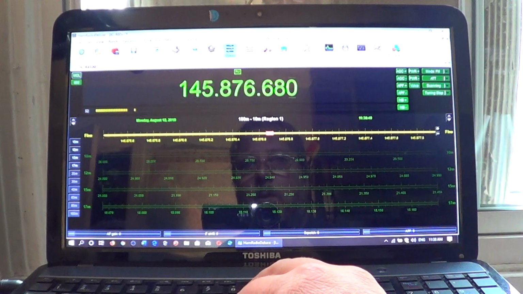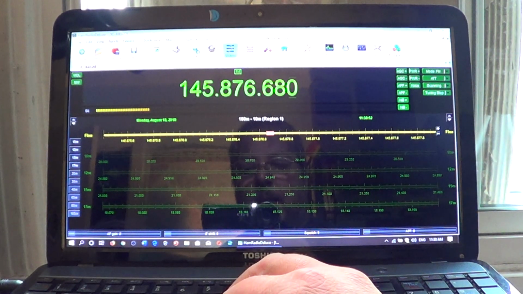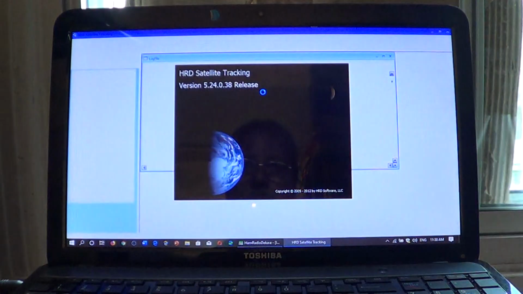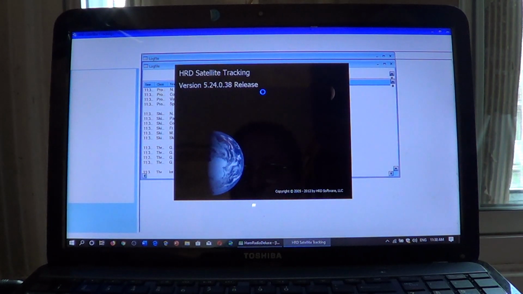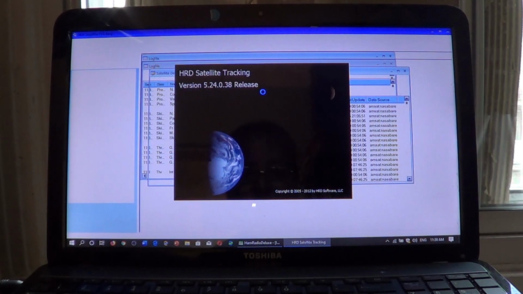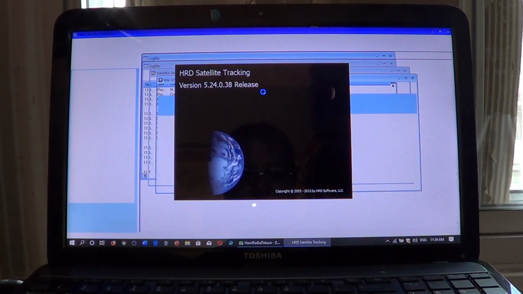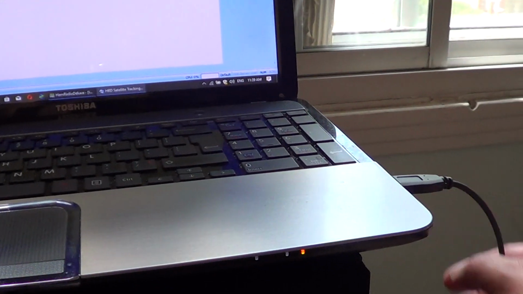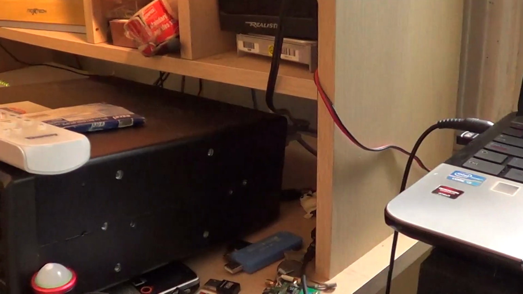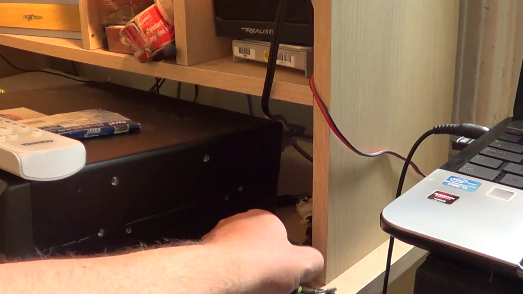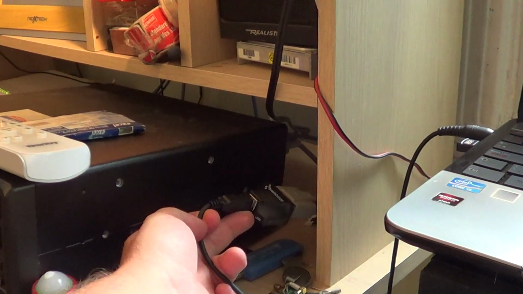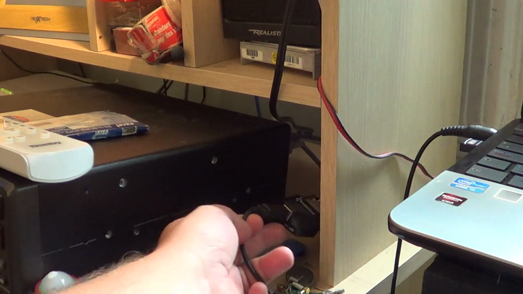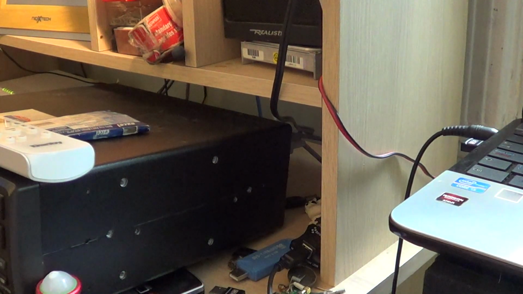In here, when you click satellites, there's actually a satellite tracking software. This is what I'm using often to actually control my receiver for satellites. It's controlled via a USB to serial adapter. So I've got a little USB cable here, and this is the serial to USB adapter, and this is what I'm using to actually control my receiver.